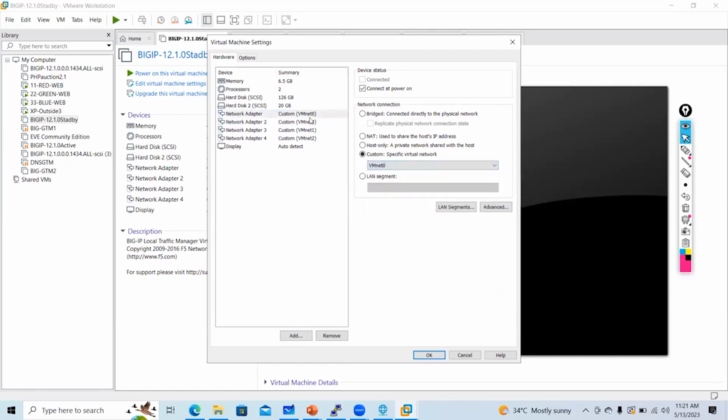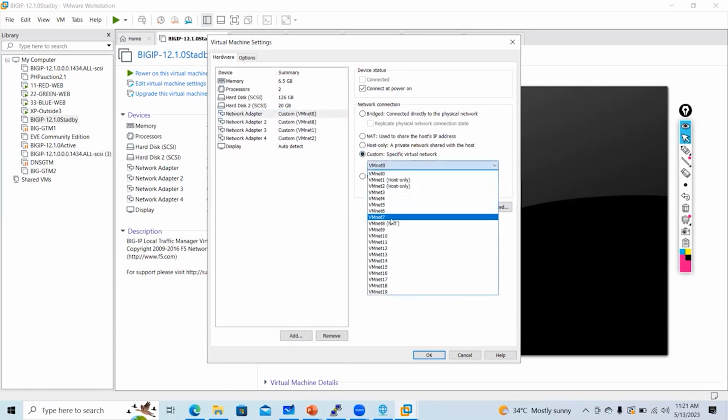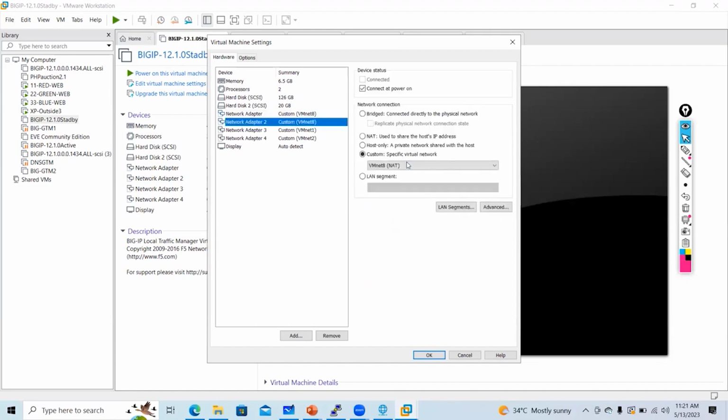If I want the first interface to be management, then it comes like VMnet here. Here I will assign VMnet 0 or bridge. You can do bridge also. And how to see the MAC address, I will tell you guys.